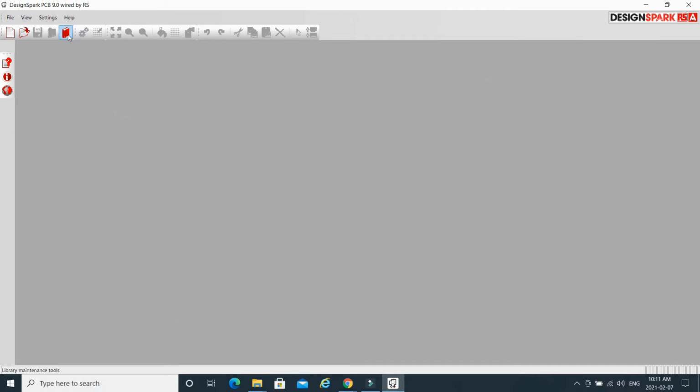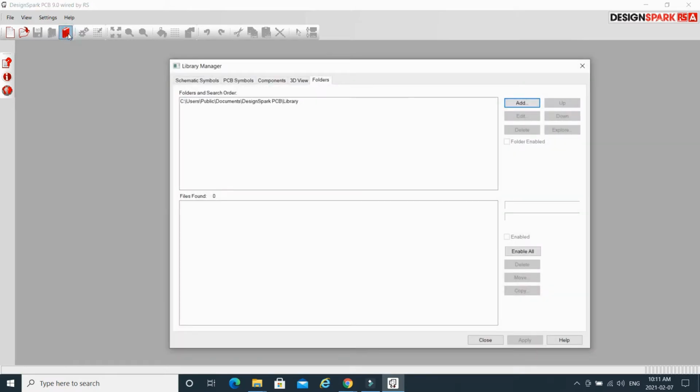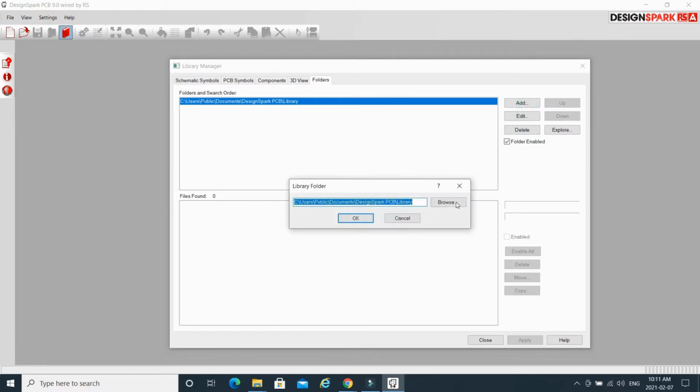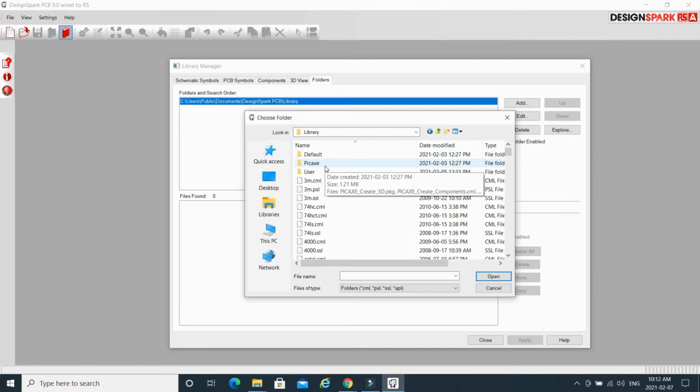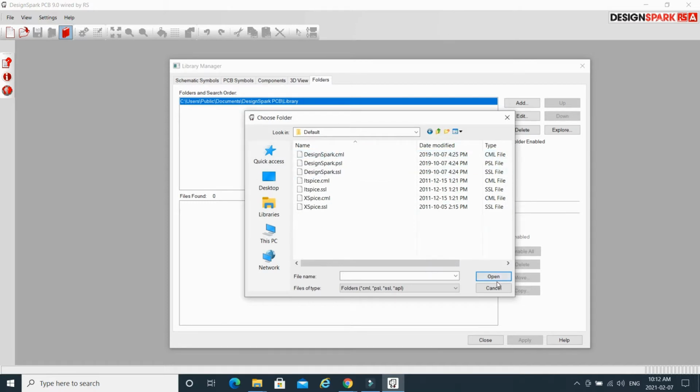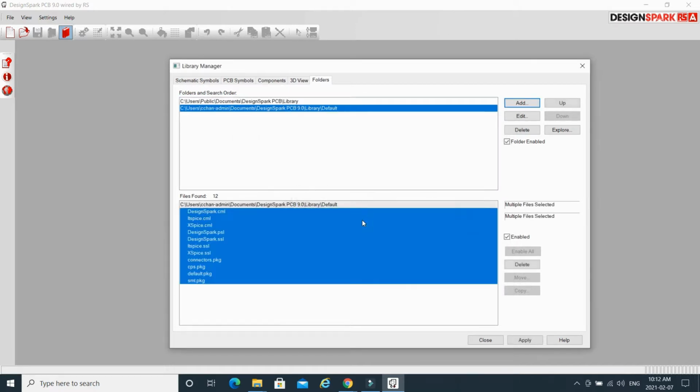Before we jump into creating a new file or project, we want to first configure the library setting. Libraries allow us to utilize all the pre-existing component symbols of the schematic and the component footprints of the PCB layout. Here, we should add the three subfolders, Default, Pickaxe, and User, to the Library Manager. Make sure these folders and files are all enabled as shown by the check marks in the enabled boxes.